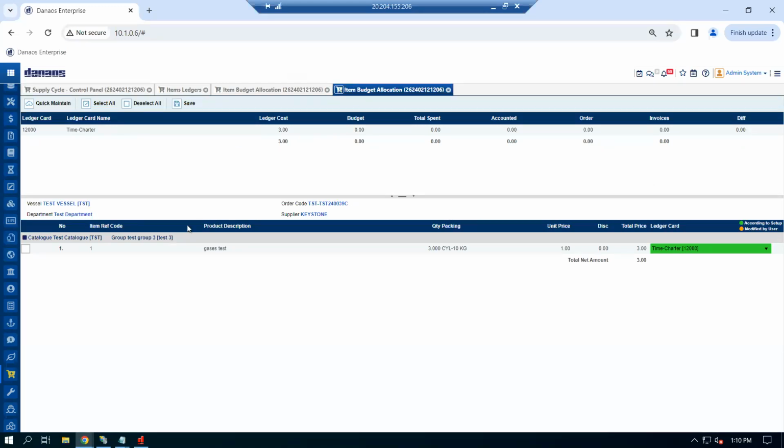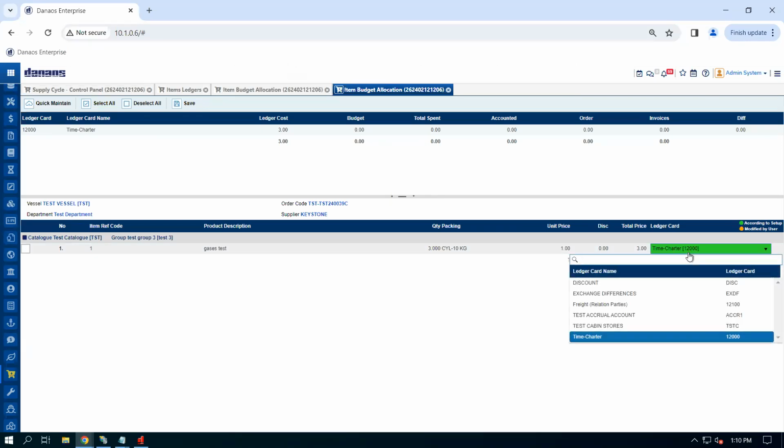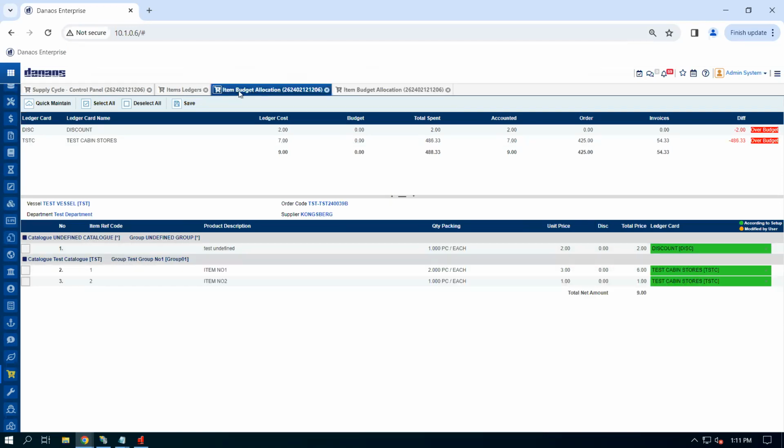Sorry. So if I go for this order that doesn't have an invoice yet, you can see that I can change the ledger card on a specific item that I want, for this specific order to go to another ledger card than the one that we have already set up. Is this clear?